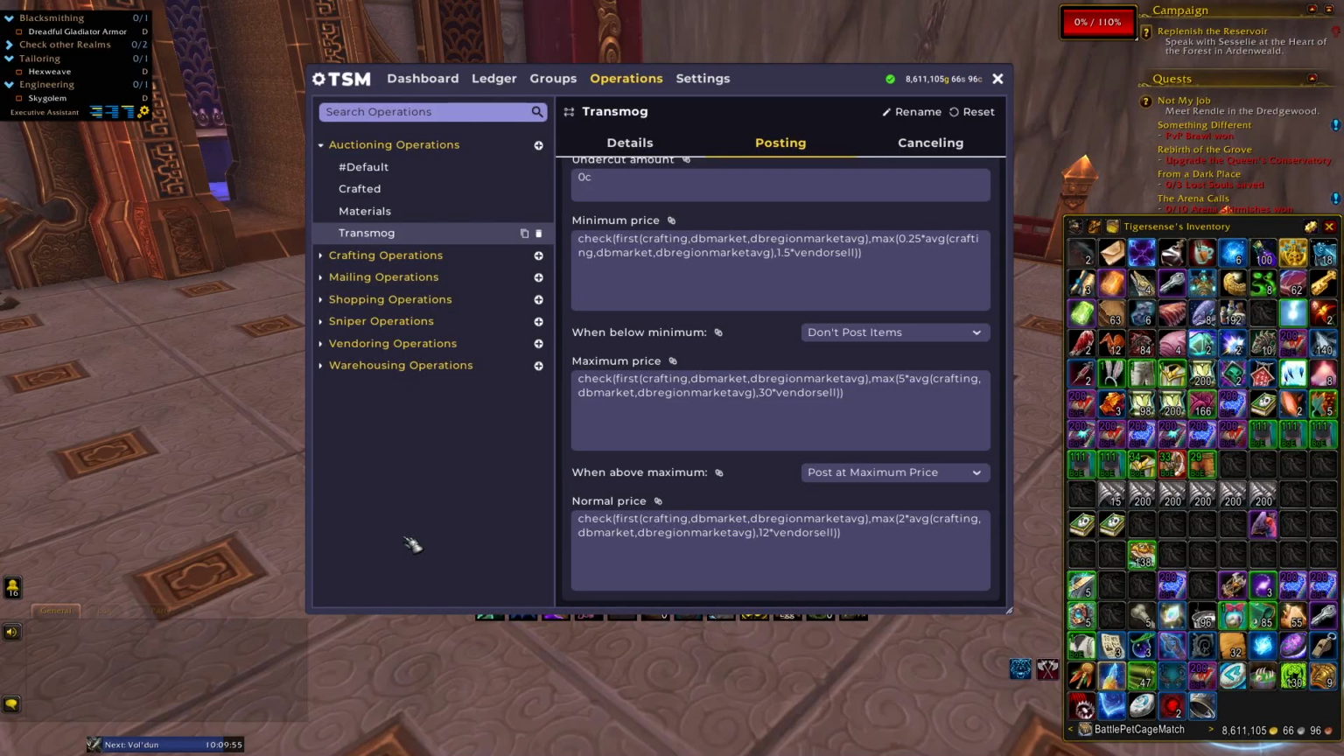Because of this, I would stay away from region market averages because region prices are all over the place depending on server pop. I would not really recommend using these to calculate transmog. However, they are perfectly fine for materials or anything like that, but for transmog there can be some huge differences, so I would not recommend.